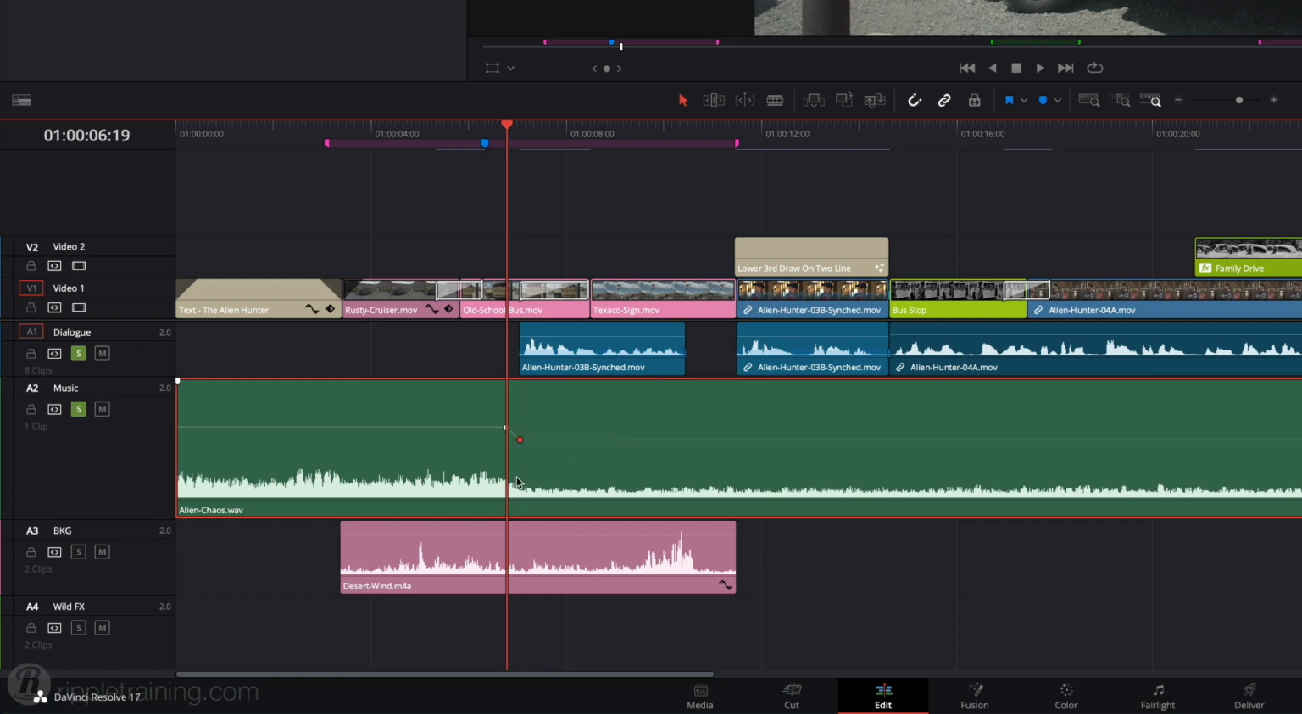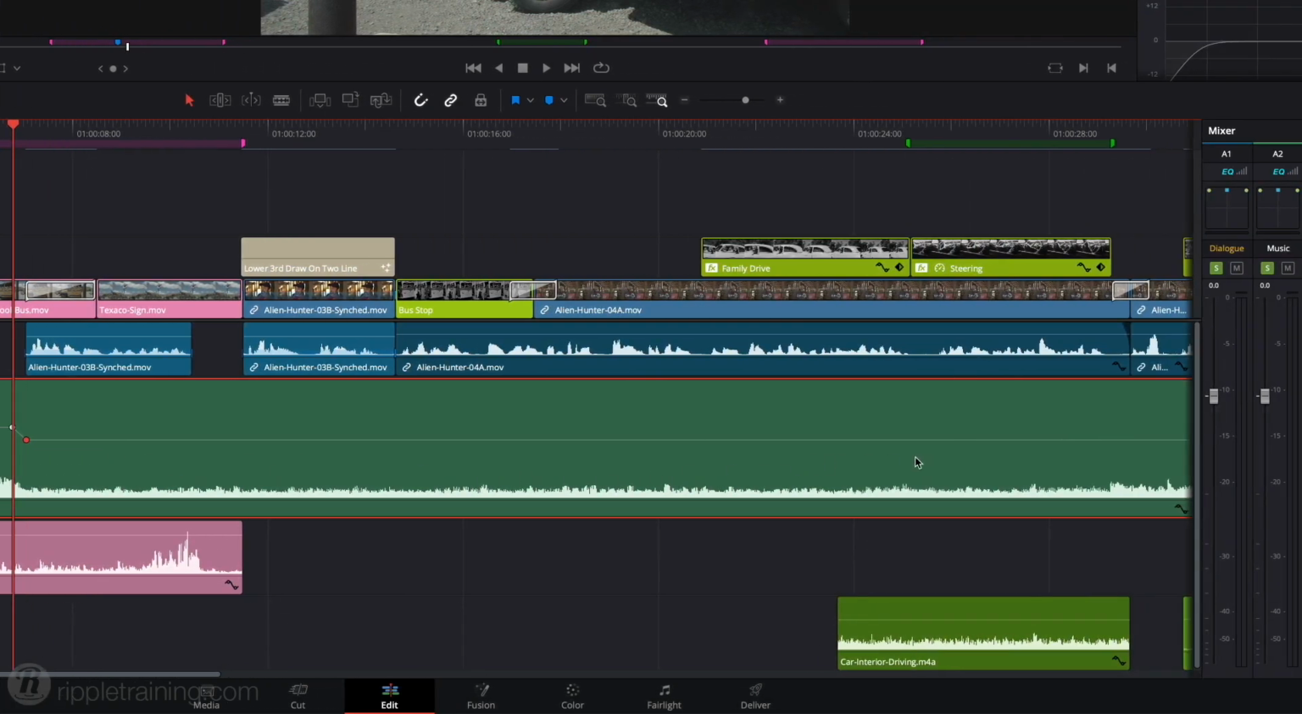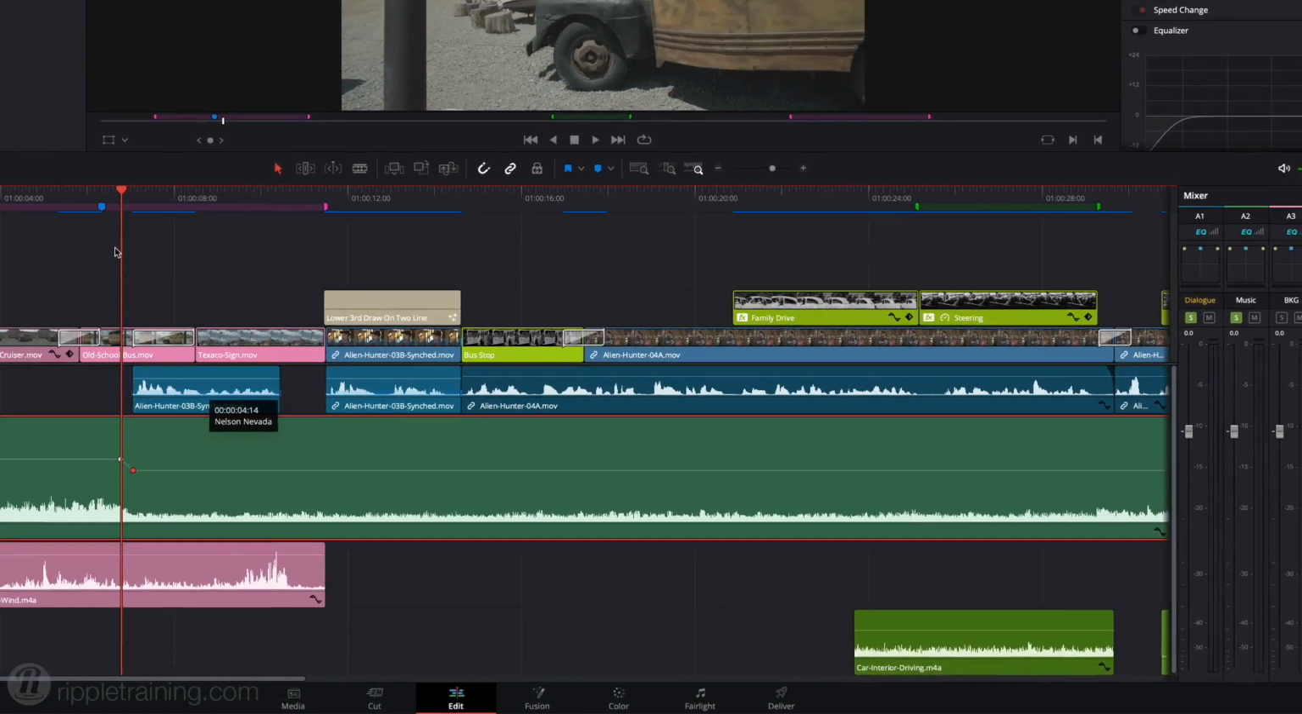As indicated by the sloping line, the music level fades down to -7 dB and stays at that level until the end of the music clip. Let's play that back to hear the change.